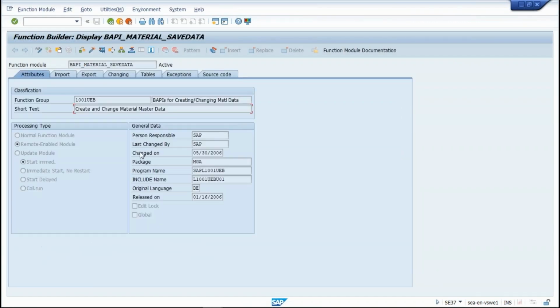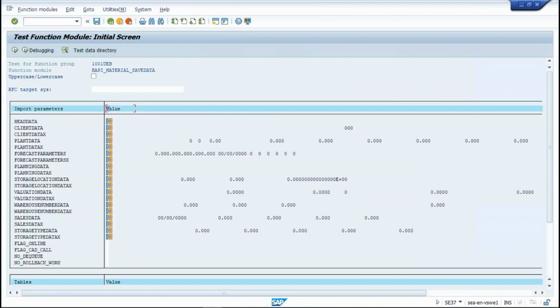Again, this is a function module and it is remote enabled, so I always double check there, and then we can go into the test run. Now this one has a whole lot of data in it, and the first time I tried to run it I was pretty darn confused. So let's start off a little bit simply, and what I want to do is update the material descriptions that you saw in the additional data.